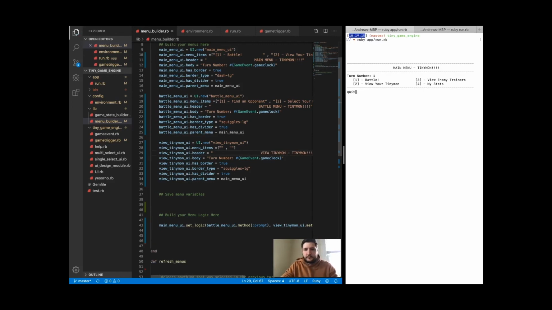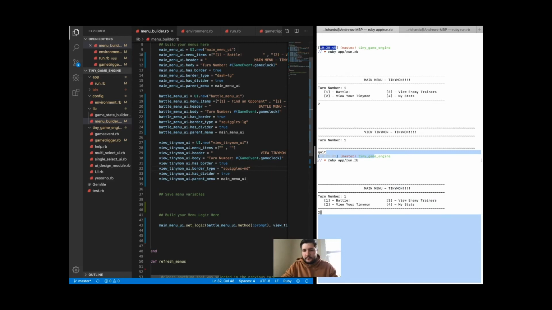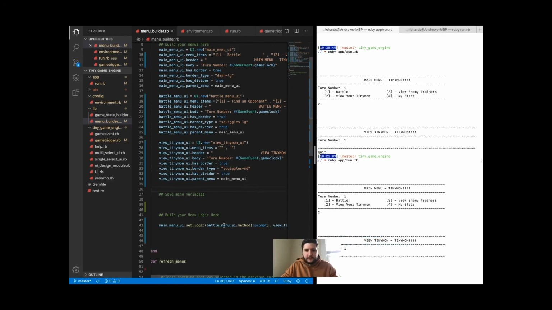So now, if we start our game over, we should get that second option. We'll press 2, view your TinyMon. We are in the view TinyMon menu. We don't see any TinyMon because we haven't coded that yet, but at least we have our menu. And we've got squiggles large, which are larger than the dash large. So let me change squiggles to squiggles medium. Good. See, we got squiggles, and they're medium now. That's what we want.